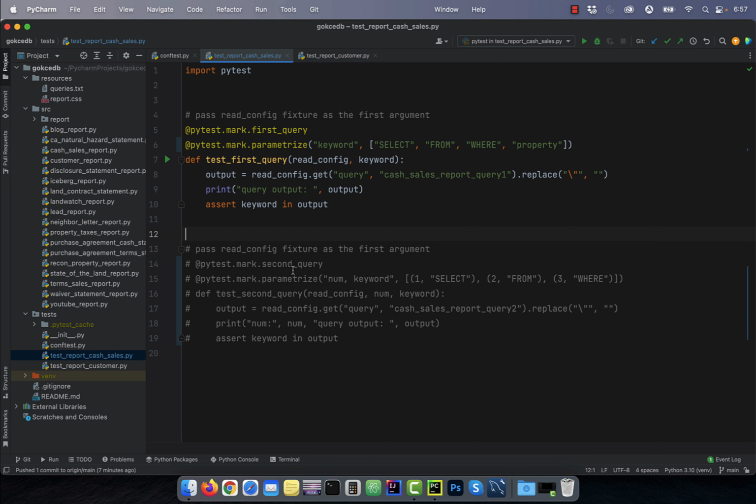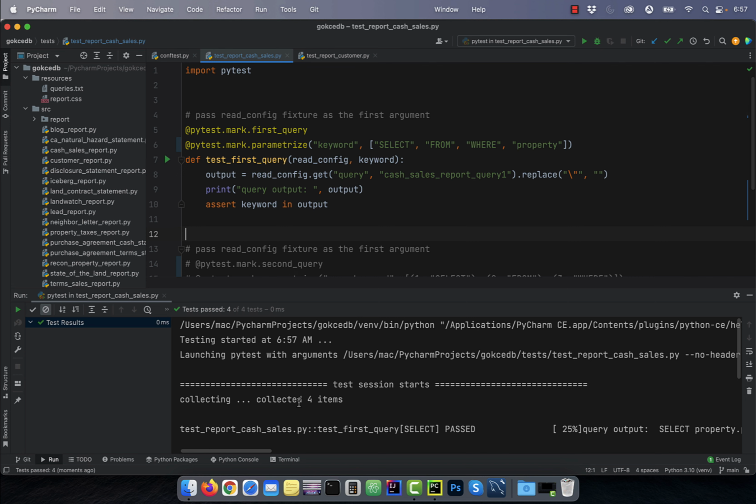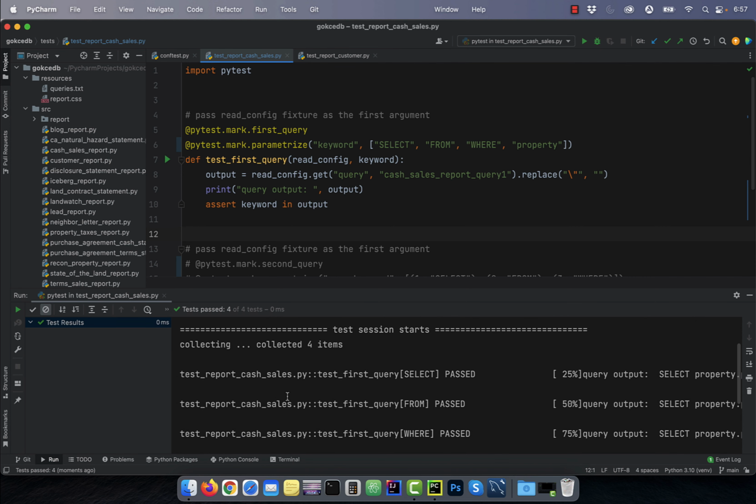query 1. When I run this test, you can see that all 4 tests passed, which means all of the 4 keywords that we passed as a parameter appear in the query output.